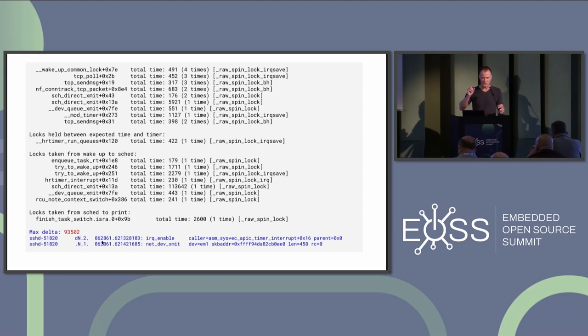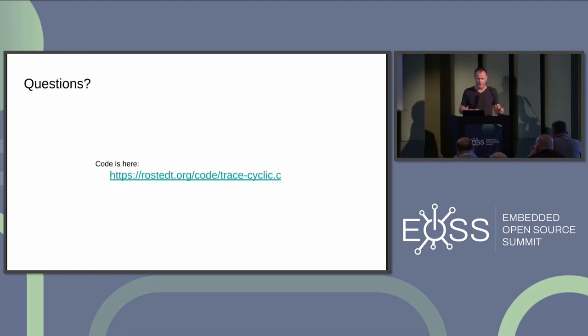I bet preemption was disabled through that whole time, because preempt enable and disable were actually events that were traced. But anyway, that's the talk. That was 95 slides. And this is where you get the code.